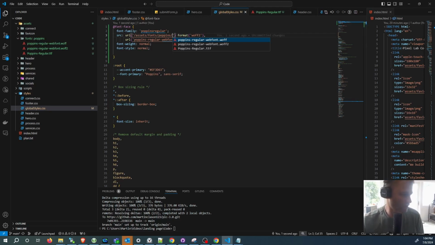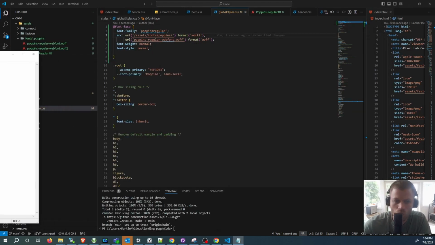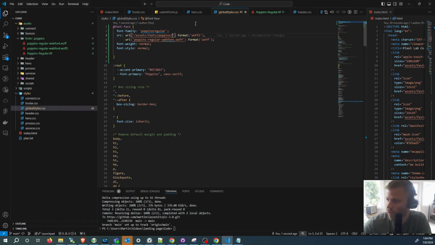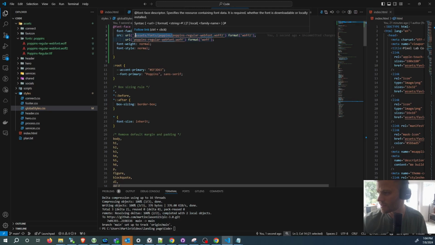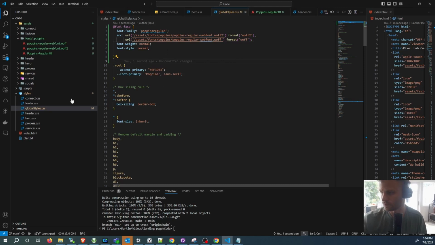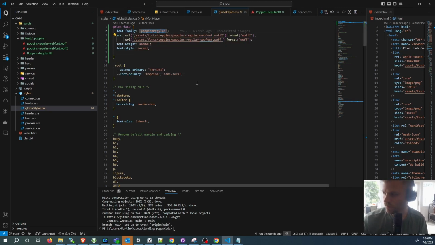And let's see, where is the example? Because I actually just overwrote what I did earlier. So it needs to be the web font WOFF2, Poppins. Okay, and then I need to just copy this and paste it below here. And there we go.